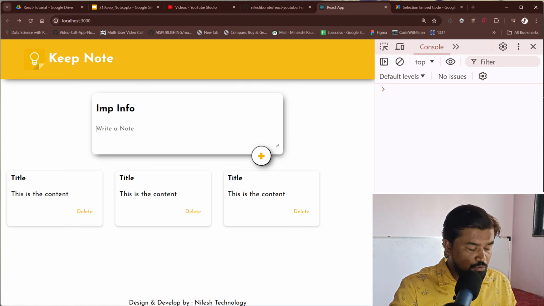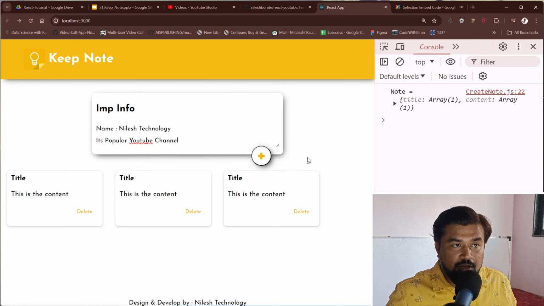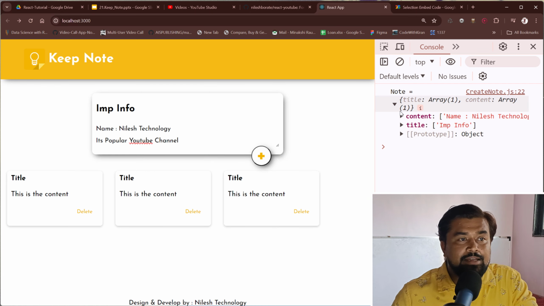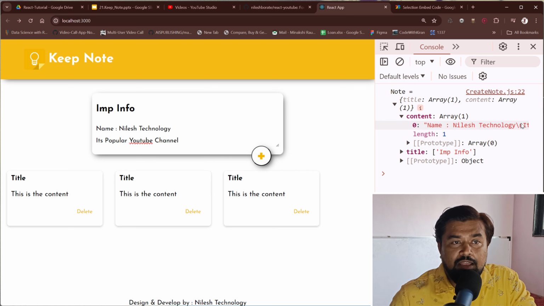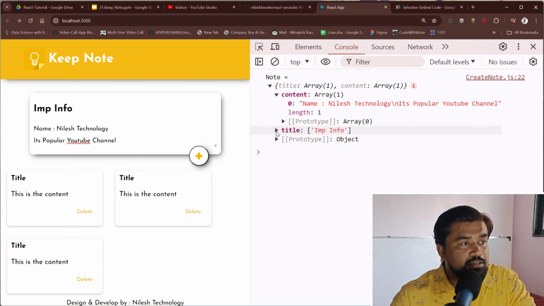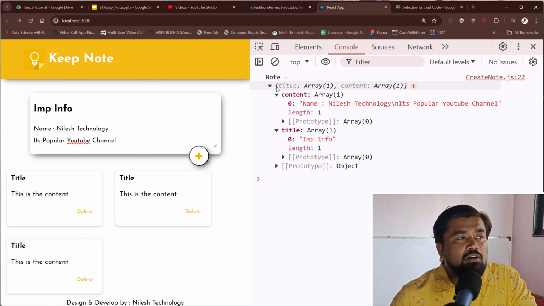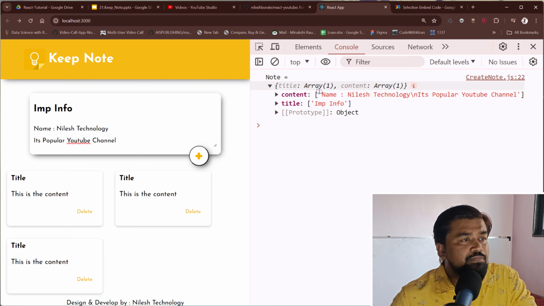Refresh. IMP info. Name is the Nilesh technology. It's popular channel plus. So see, the object is created. It has the content, the name, and whatever you typed, and the title, IMP information. So its object is ready. I think an array is created.